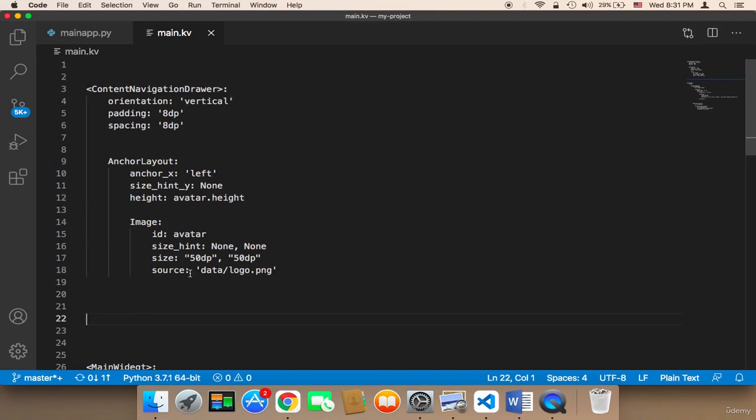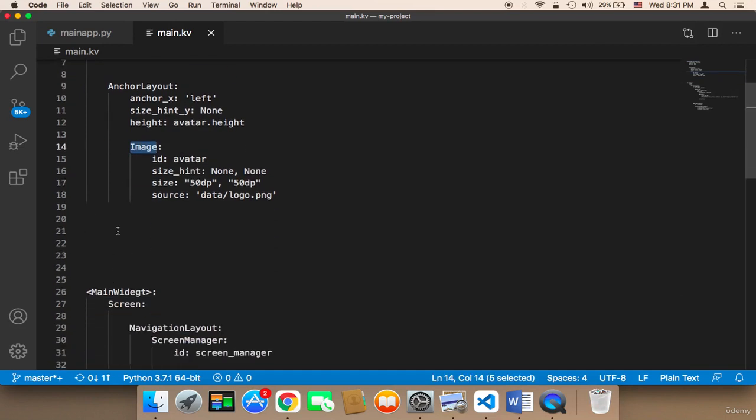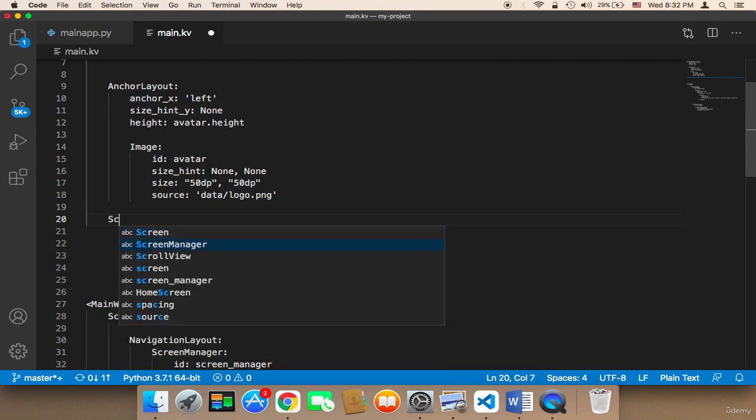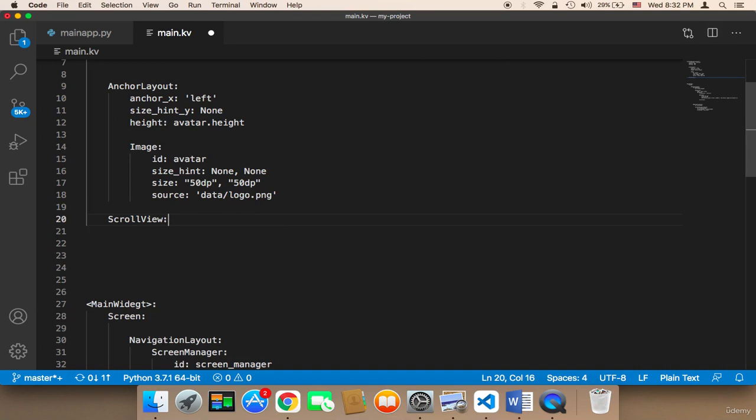So now what we need to do is continue working on the content navigation drawer. Earlier I created the image, but we need to display buttons. We need to display tabs. So I'm going to say here, and then I'm going to use a scroll view. Using a scroll view is very important, because if you don't use one and the content is too big, the user will not be able to see all of the content. But if the scroll view exists, then the user will be able to scroll and see the content.